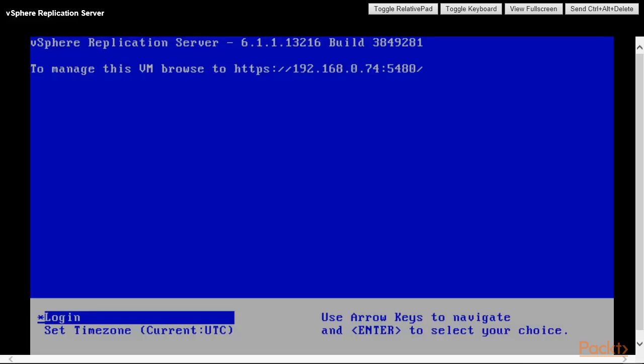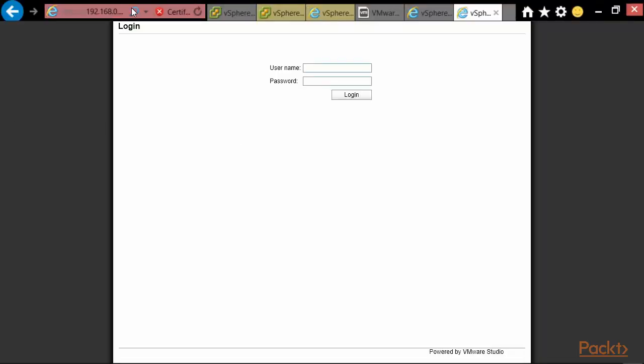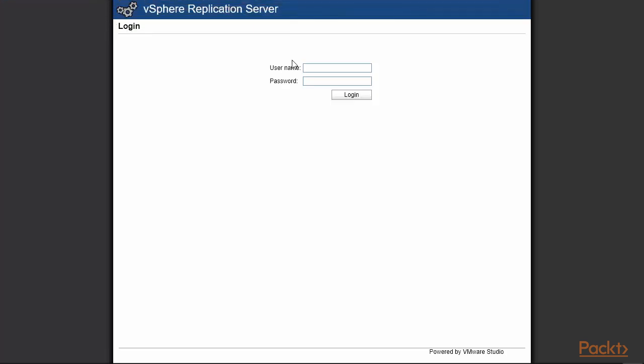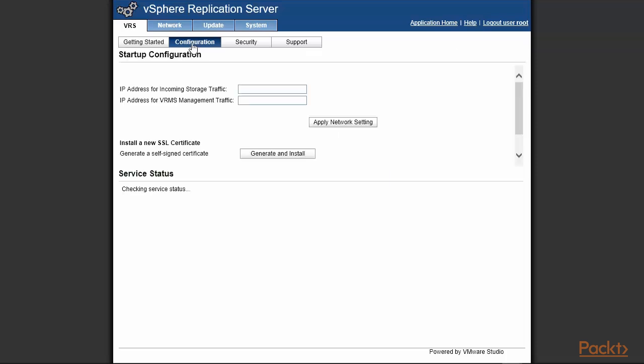It's booted, and it's asking us to go to the WAMI interface to configure it. And so here we are at the WAMI login screen. This is our 74 replication server, root and the password. And it looks very similar, but it's a little bit different. Let's look at the configuration. It's an IP address for incoming storage traffic, 192.168.0.74. That's the management address.